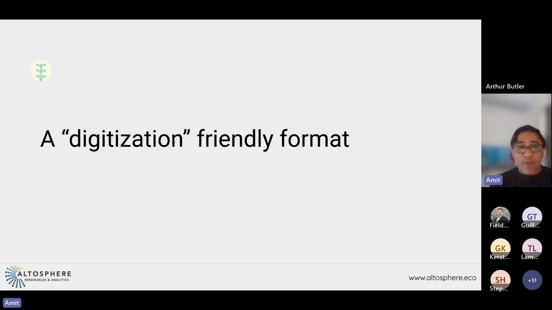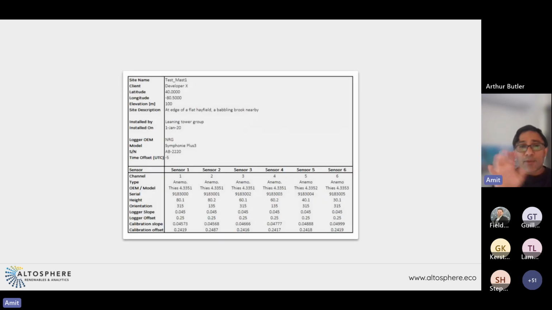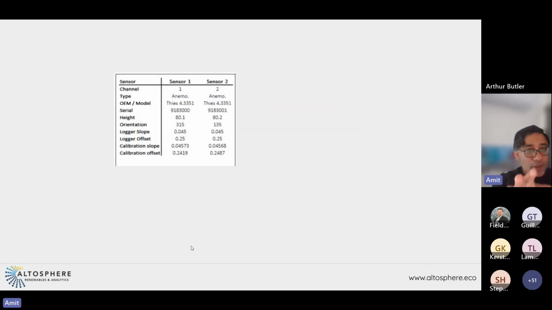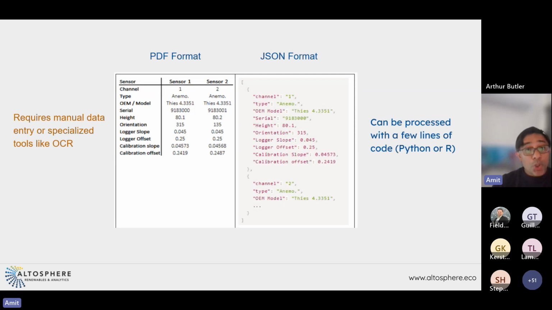So first, let me talk about the first part, which is digitization friendly. Let's go back to this PDF screenshot here, and let's zoom in on this particular section where we're describing two sensors out in the field. If you just read it, you can tell the first sensor is connected to channel 1. It's an anemometer with this make and model, this serial number, and at 80 meters. Now, the same information could be represented in a format on the right, which is a JSON format.